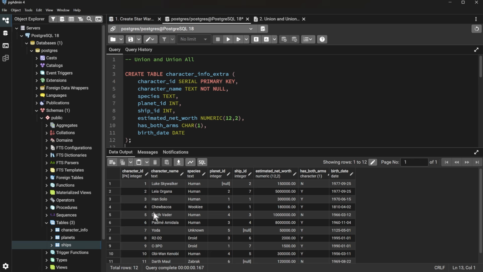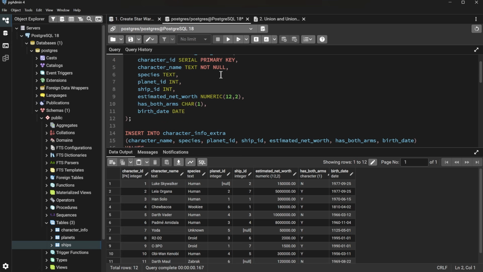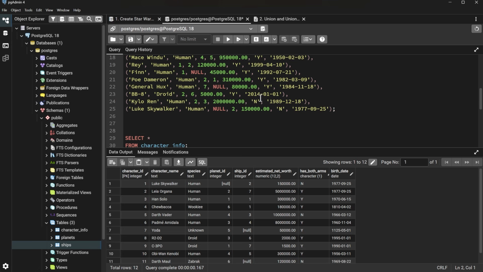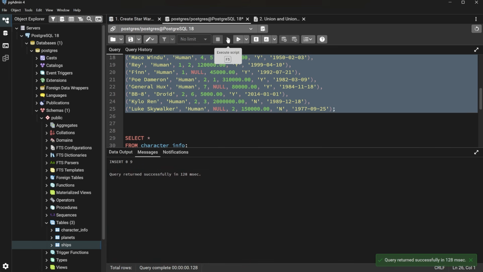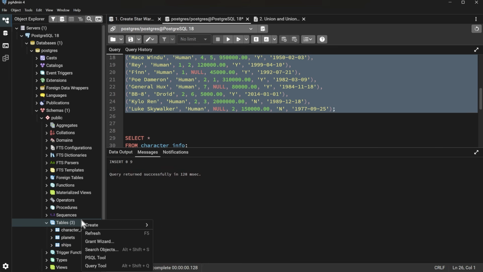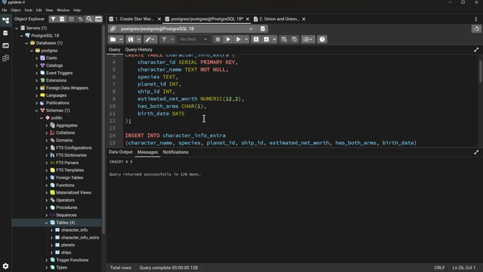Now, if you've been following along, we have our character info. We have our Star Wars characters. What we're going to do is create another table called character info extra. And all we're going to do is run this, and there's going to be some extra data in here. Let's go ahead and run this. Let's come right down here. We're going to refresh this table. And now we have our second table, character info extra. We can get rid of this.